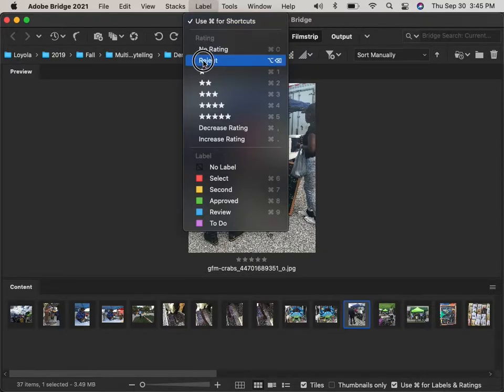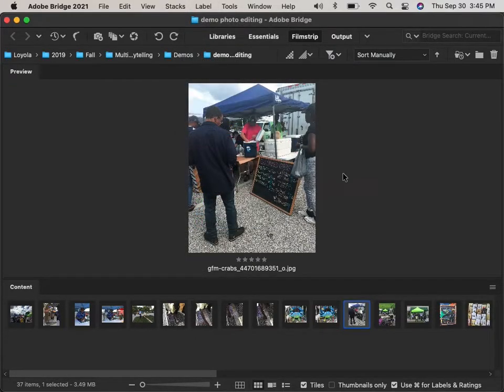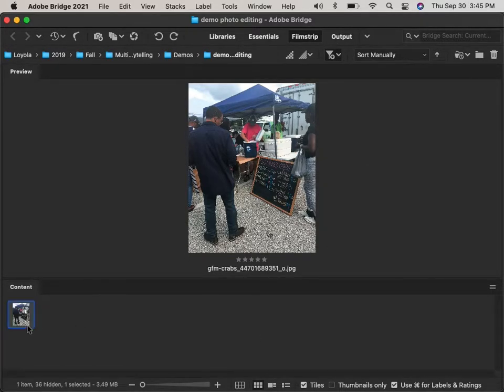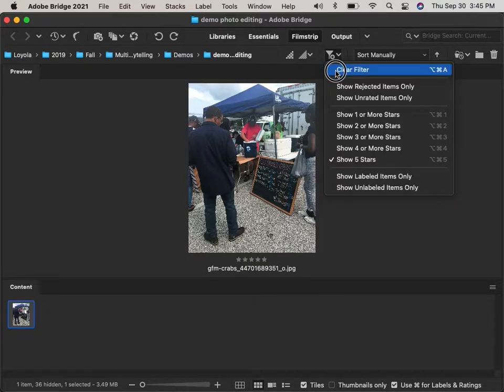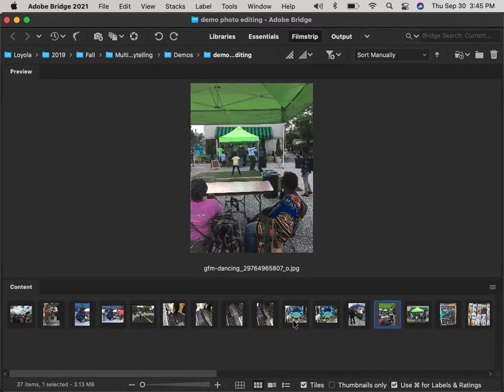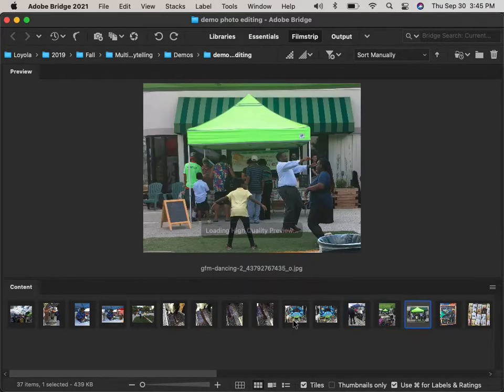Let's see, no rating, reject, decrease, increase. Yeah, that's under here, under the filter. Show 5 stars, and then I've only got that one. It kind of helps you organize what photos you like, what photos you don't like. So that's the filter button here. I'm going to clear the filter so I can see all my photos. See if there are any other ones.